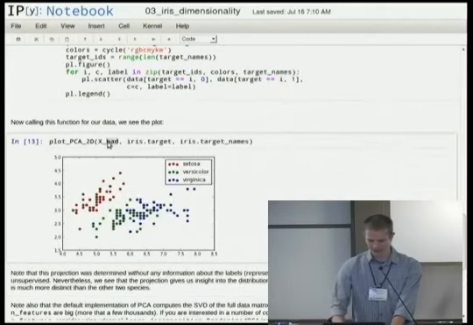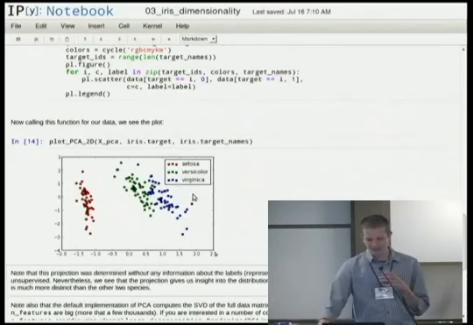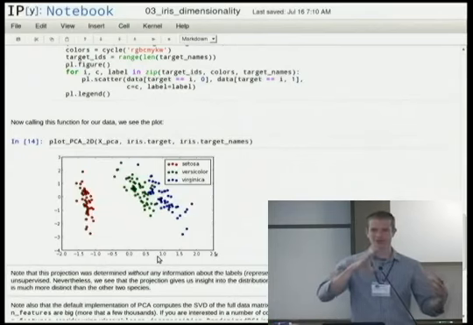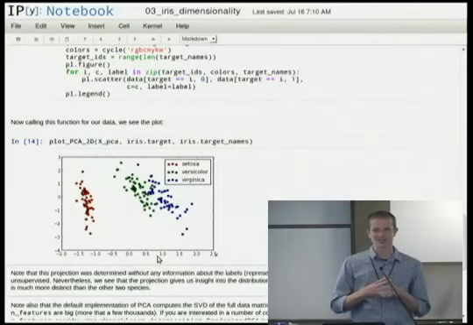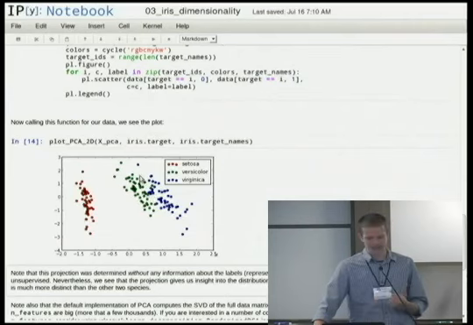But if we go back to our PCA, what PCA has done is it's chosen, without knowing anything about these colors, what it thinks is the best representation based on the model. And from that, we can actually see that this best representation ends up separating these 2 species in a way that the bad plot doesn't.